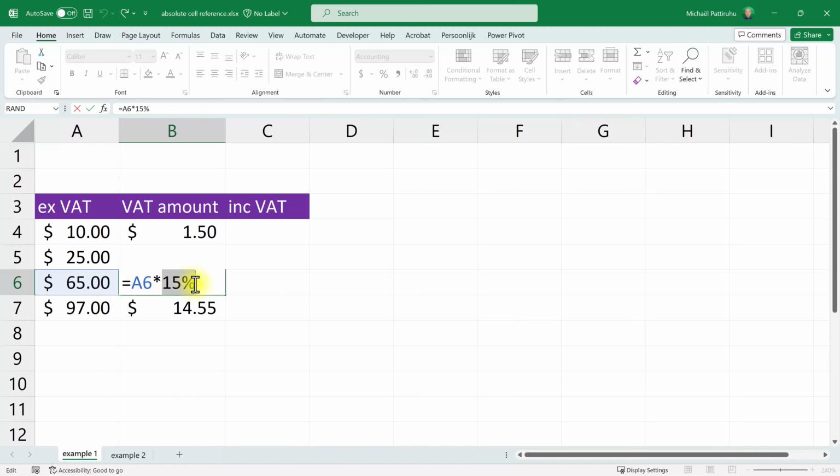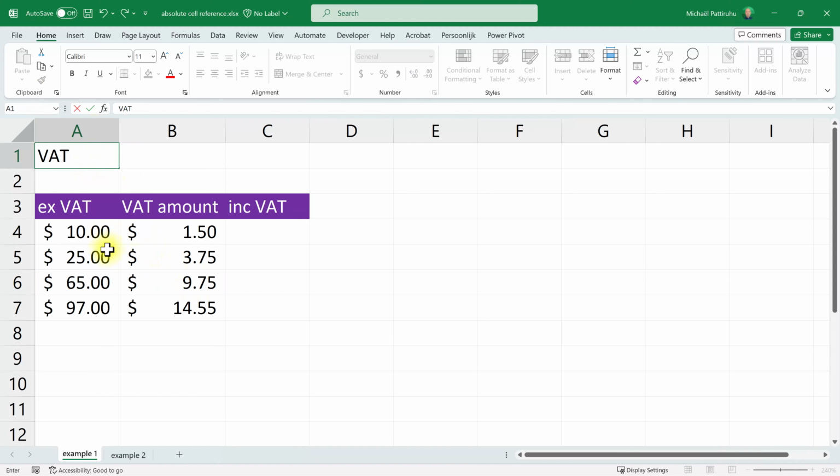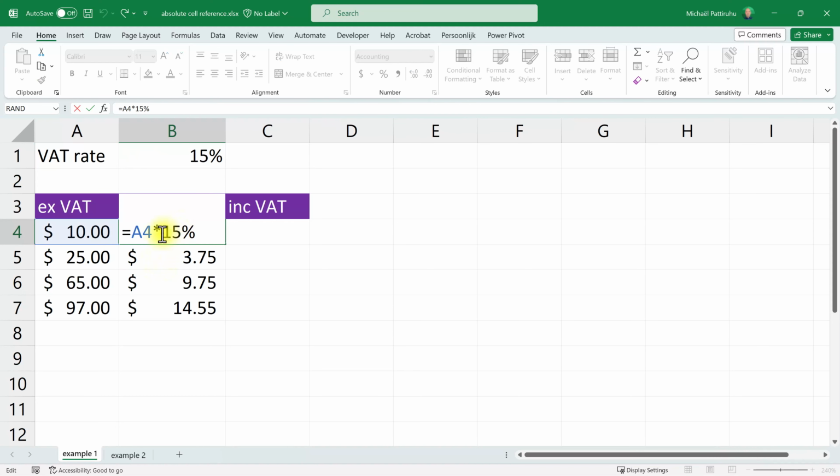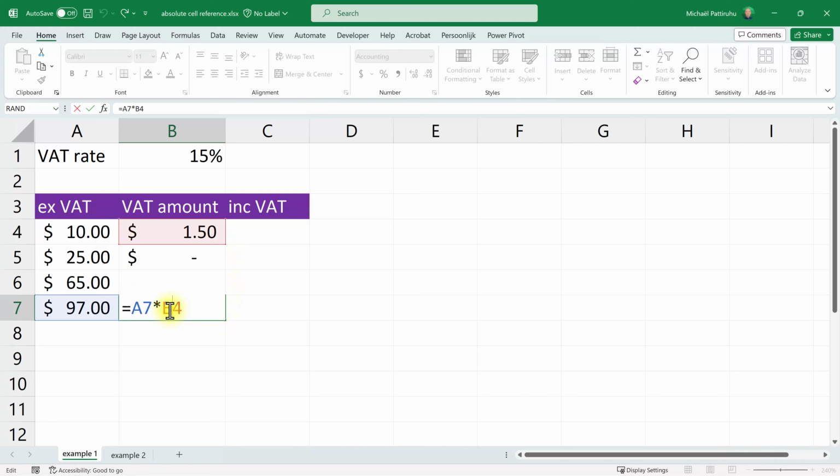But the VAT rate is not something you should type in. Because there's one VAT rate for the entire table, I'm going to type the VAT rate outside the table. 15%. Now I'm going to replace the 15% in this formula by a reference to B1. Enter. If I copy this formula down, all the copies of my formula don't work. They all refer to the cell on the left. This is correct, but they also refer to the cell that is 3 cells above the formula. This is not correct. This should be B1.